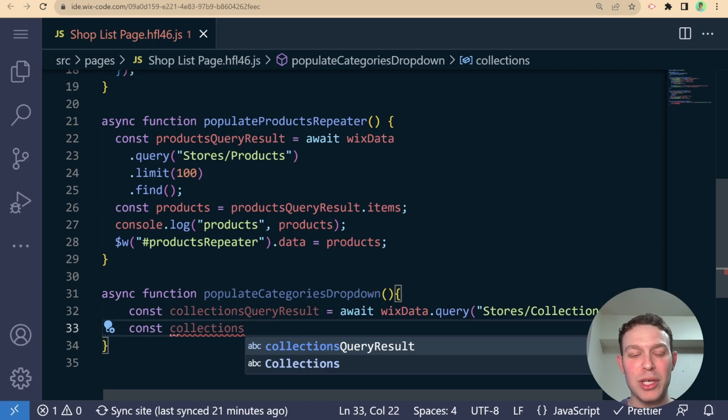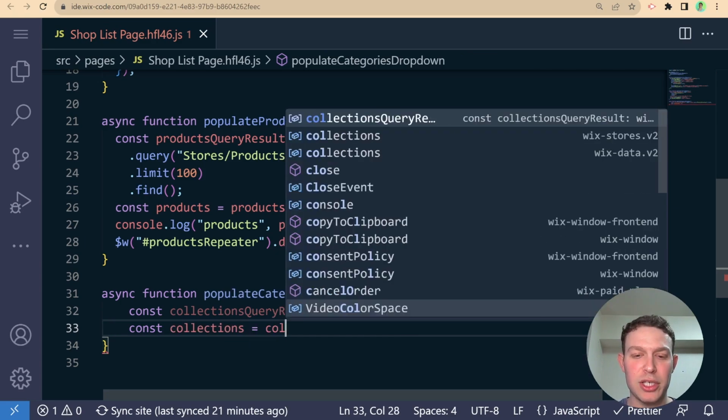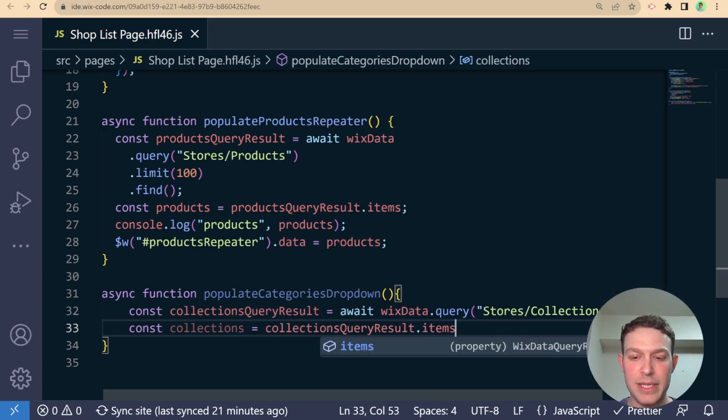So we could decide to change the wording on the site itself, but that might confuse users because collections is a little less explicit than categories. So we're in a little bit of a pickle, a naming pickle. So const collections equals collectionsQueryResult.items.